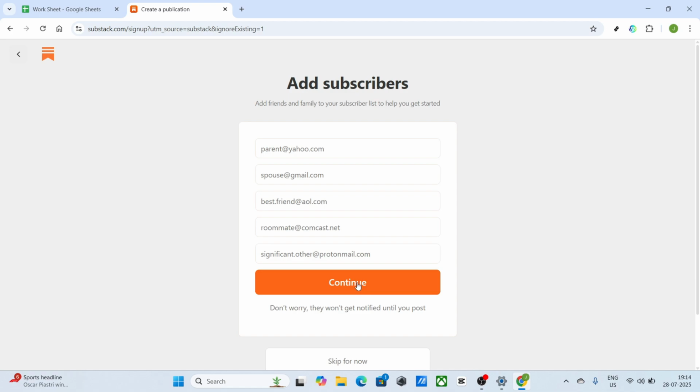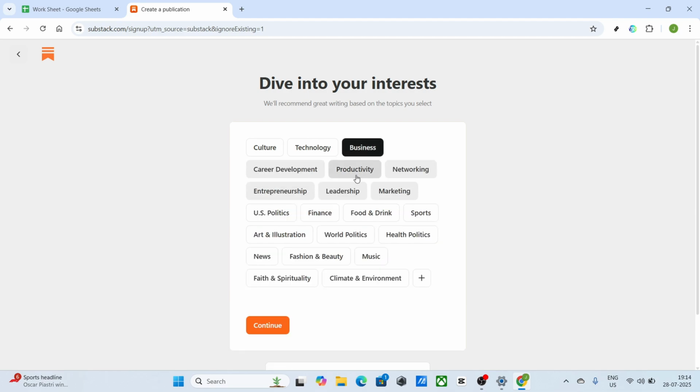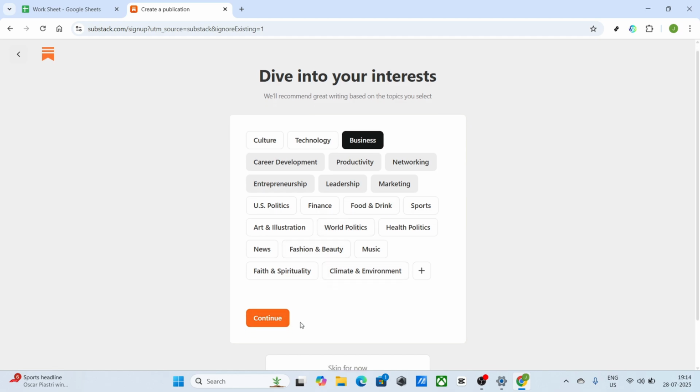Finally, before completing your setup, Substack asks you to recommend 5 other publications on the platform. This isn't just about goodwill, it helps to build a sense of community and strengthens your visibility among your peers.